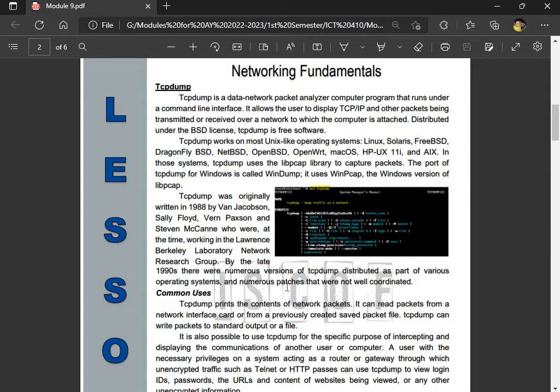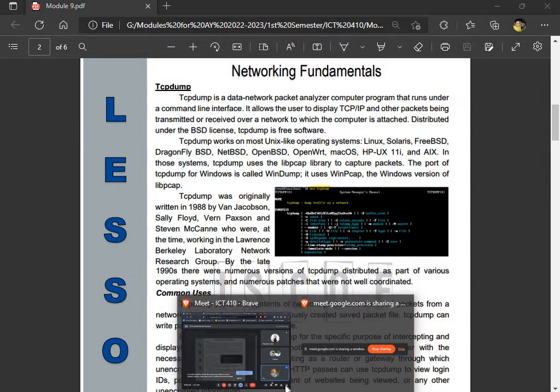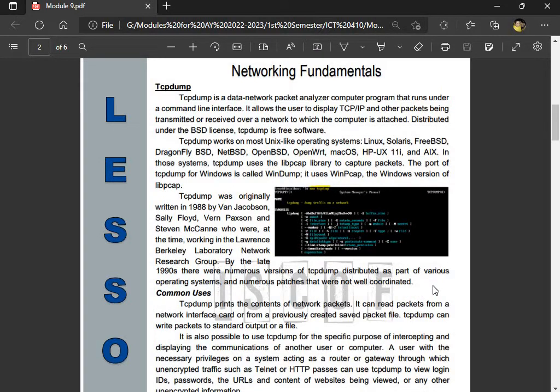Most of the time, your TCP dump can be used in almost all operating systems. If your operating system is Windows, much better, because Windows is the most used operating system. But it can also be used in Linux, FreeBSD, and Mac OS. So it means you can install it in your iPhones and iPads. The counterpart of TCP dump in Windows is called WinDump, and it uses WinPcap, the Windows version of libpcap.